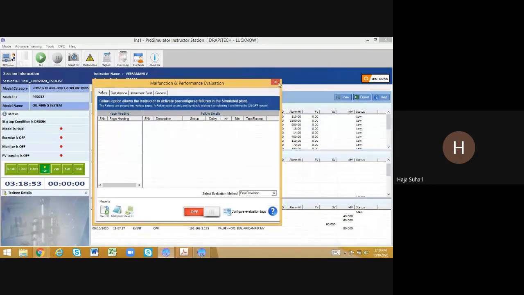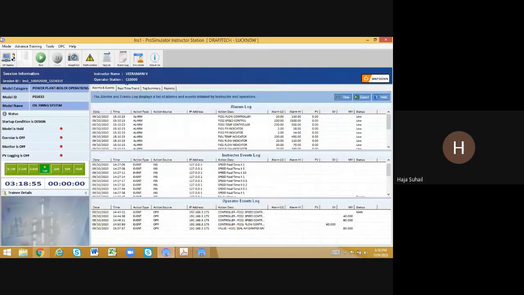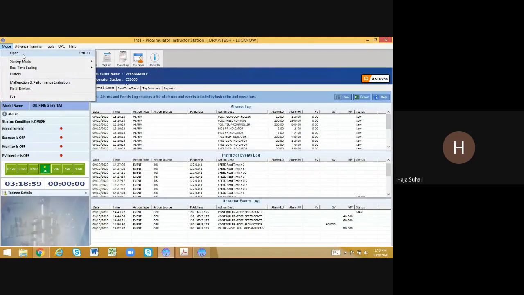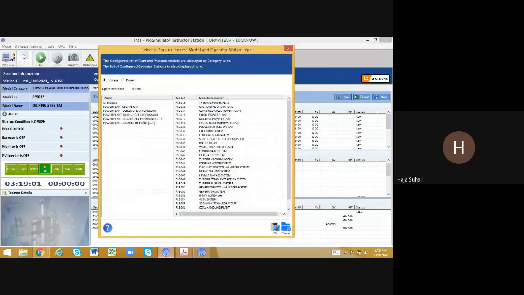Okay, I'm moving on to the power plant model. Same as before, I'm selecting the mode option and selecting open. In that, I'm going to select the gas turbine operation, PS 2018 gas turbine operation. I'm selecting that and clicking OK.